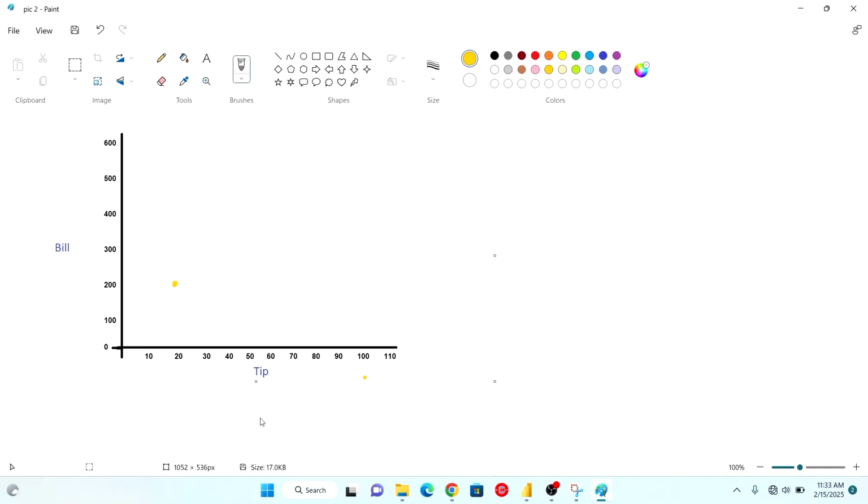Now we can have more data points for different values. For example, a 400 total bill and the tip is around 50 something. We have it here, and we end up having so many points for different instances. Now, what we try to look at in a scatter plot is a trend, a direction. For this, we have a trend line that looks something like this.